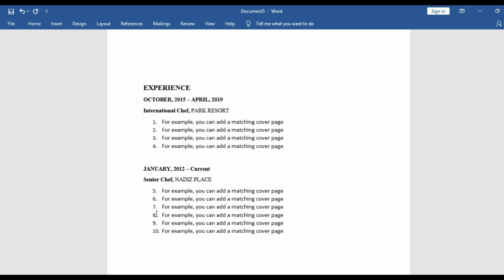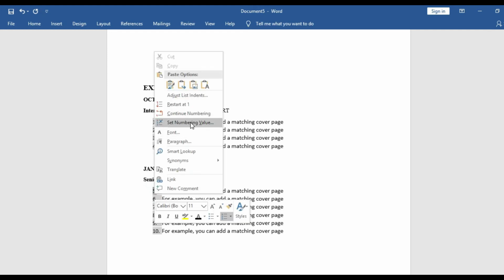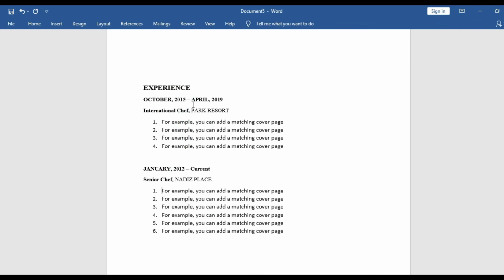Now we don't want it to be like that. We want it to be independent. So we restart. We click on restart at 1. Great. So this is cool. This is a very cool feature. So this is how we can number our documents, while creating probably a basic CV or something else.